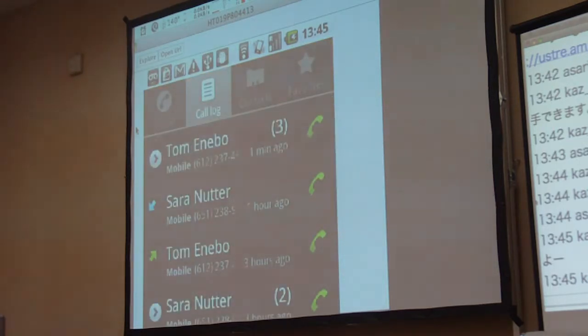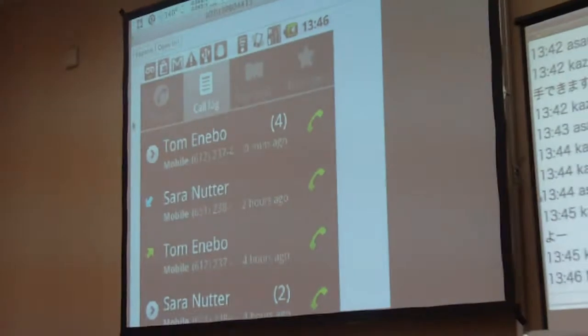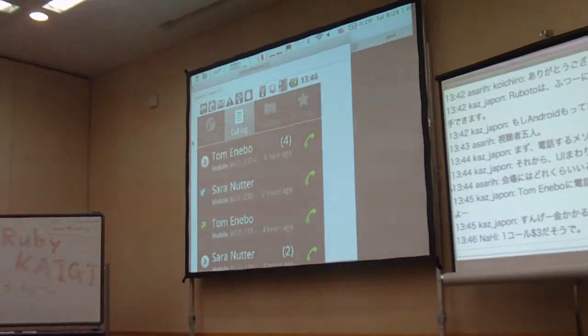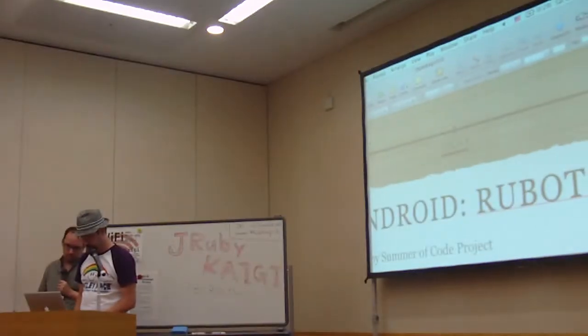Okay, so that's Android, and it's early, 0.0.1, so it's not totally stable, but you can play with it, help us improve it, help us make it better, and you can write Android apps in Ruby. Okay, so let's move on to the next one.